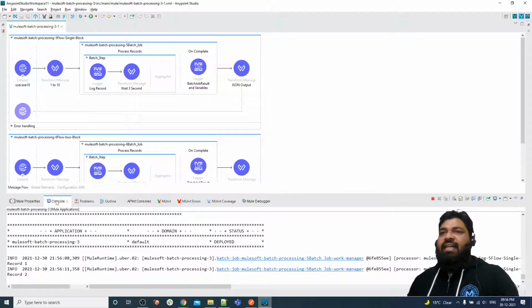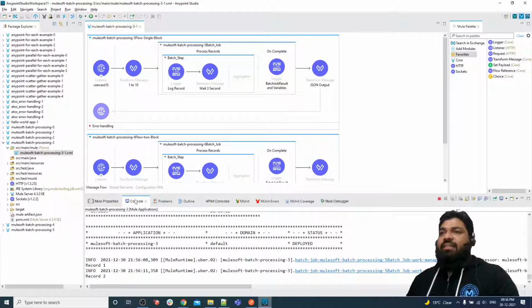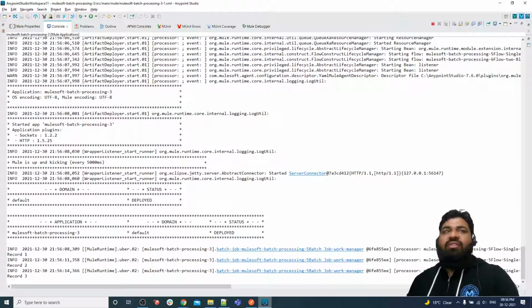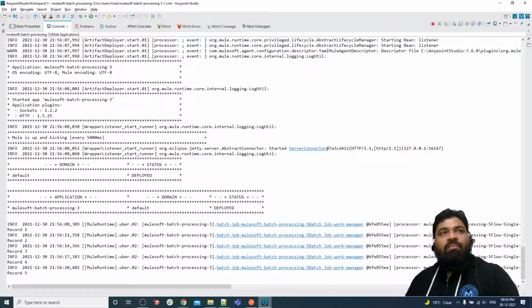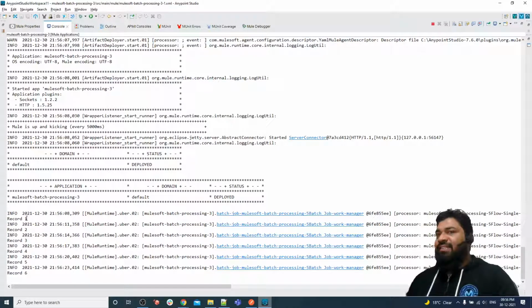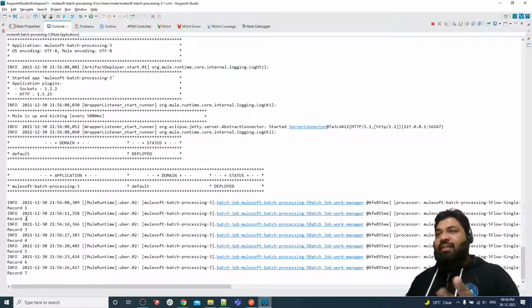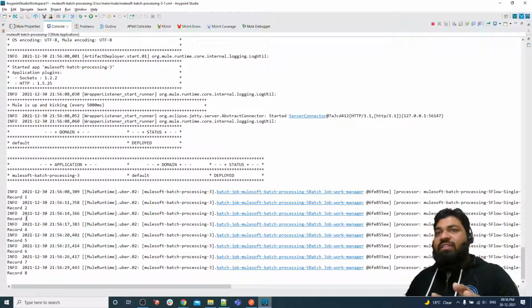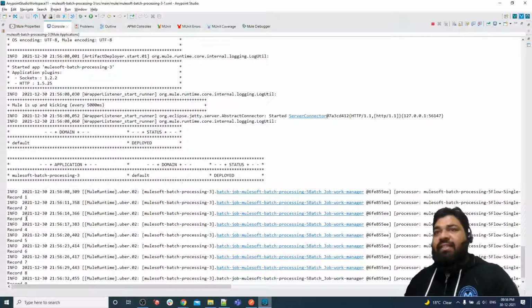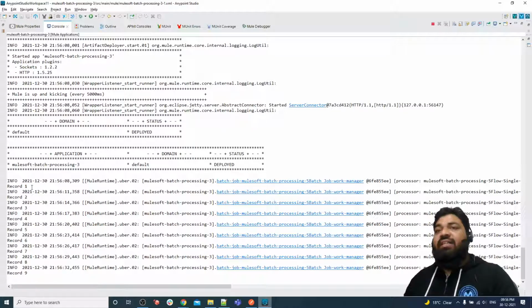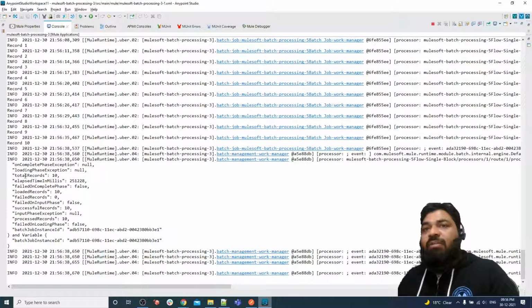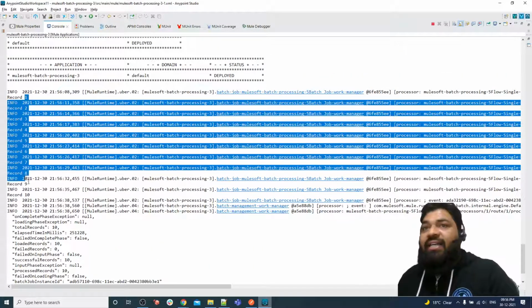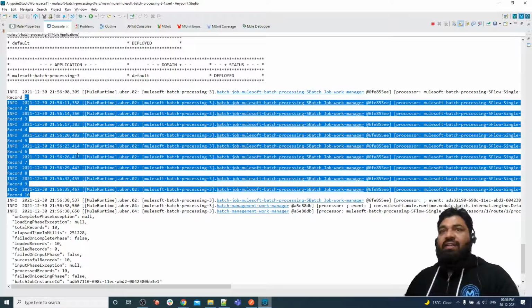Let me just click on full screen. As you can see below, the block with our number of records is processing again. What does it mean? It means the block which was currently executing when the server crashed and we restarted our Mule runtime, the records saved in that particular block, that block is executed again when our server is restarted.